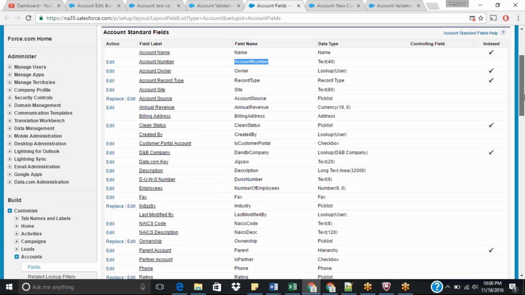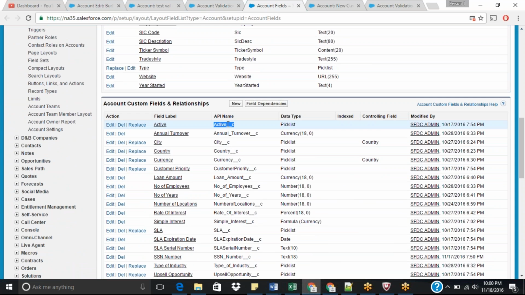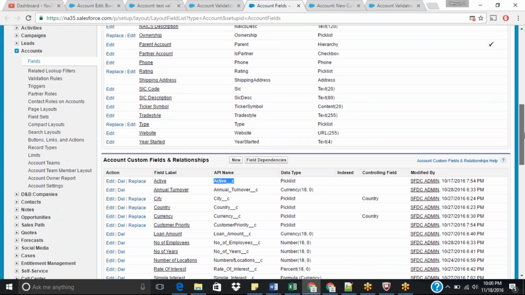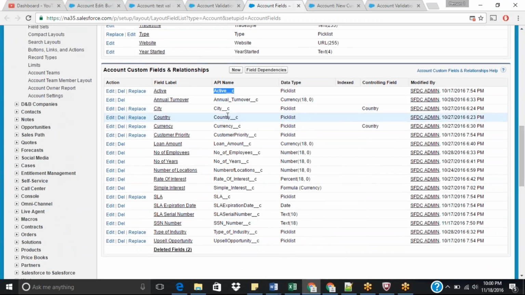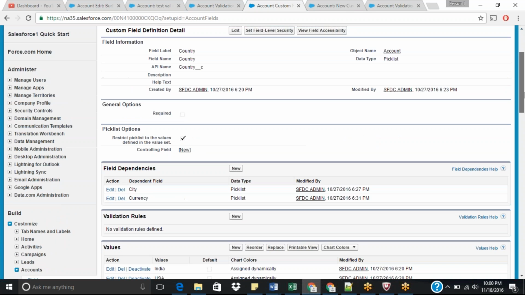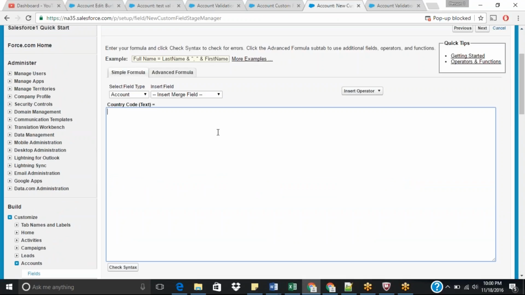And that is different in case of custom fields. If you come down, you have to take the API name. In case of standard fields, you have to take the field name, and in case of custom fields, you have to take the API name. Field name, API name. Don't get confused. Here country is a custom field I have. This is a pick list field. What are the values available in this country? Let me check. I have created a country pick list field and I have India, USA, UK. Right. So now I am going to write my formula here.